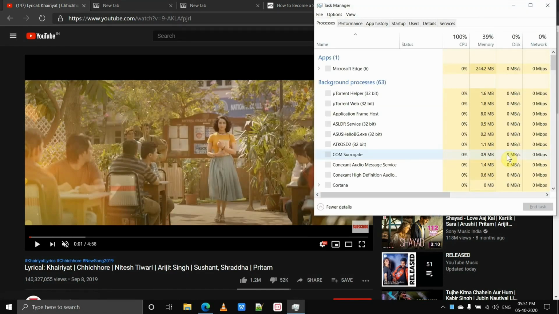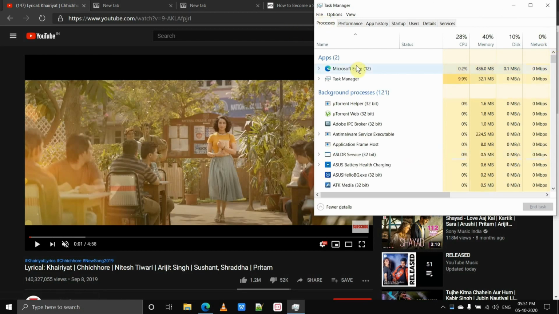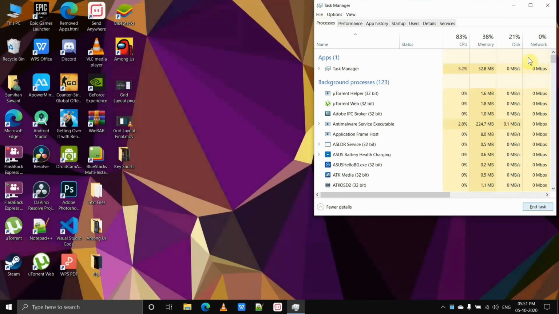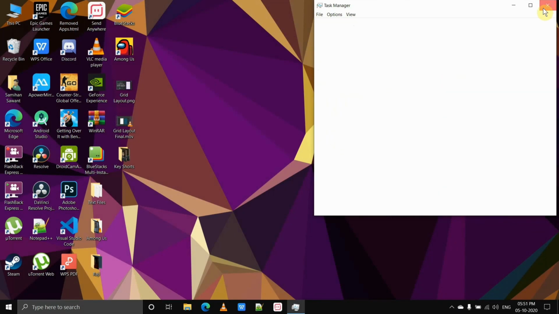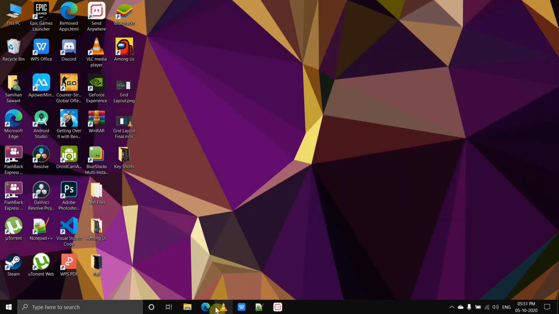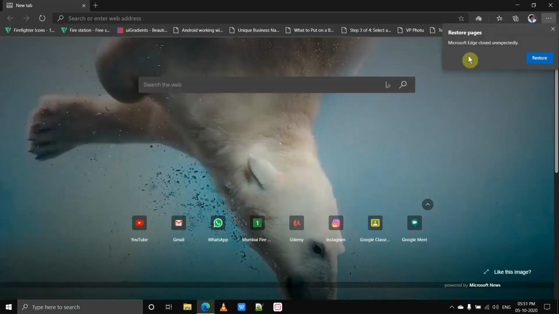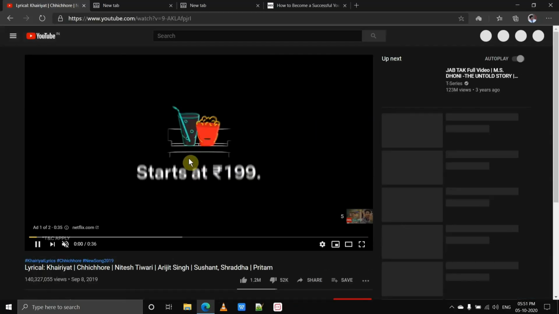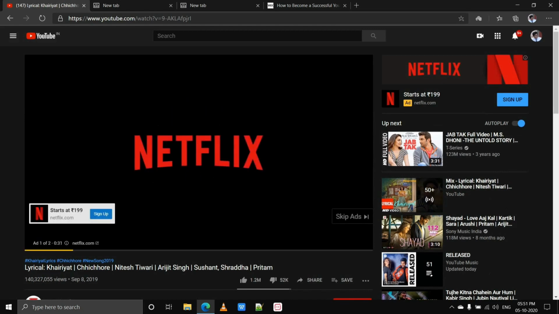And as you can see, the task manager has opened. Now simple thing, select Microsoft Edge, end task. It has been terminated. And we'll close the task manager, its work is done, and then I'll again open the browser. It will ask to restore. There it is, my video is back. So that's how you can open the task manager by using a keyboard shortcut.